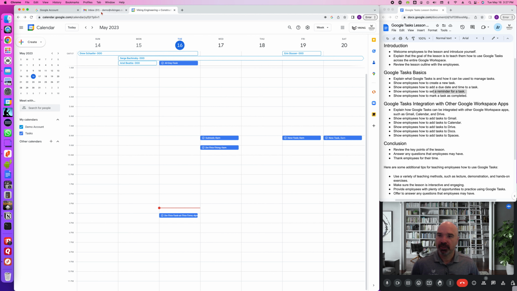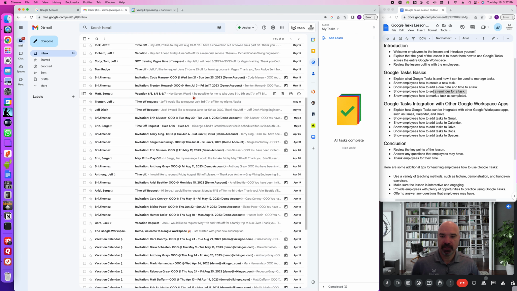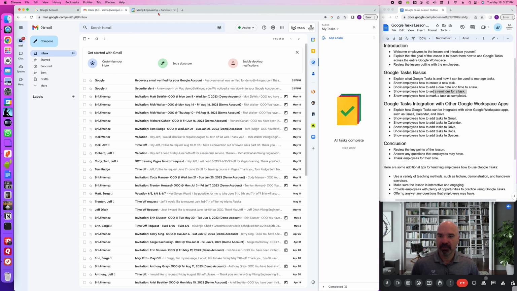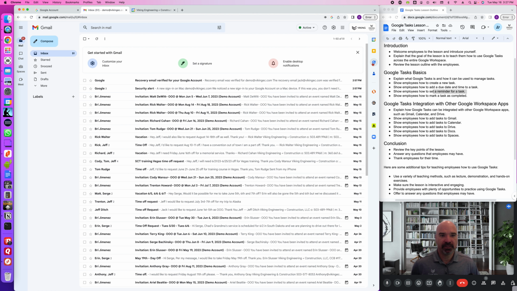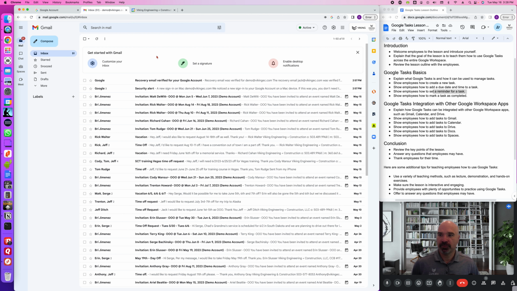Okay, how else can we use this? So now that we've seen it in the calendar, we can see it in the inbox as well. This is a demo account, so these are just the general Viking emails that go to everybody. And we can see here, even though now we're in Gmail, we have the same sidebar, and we can do the exact same thing that we were doing before. So that is quite easy to do there.